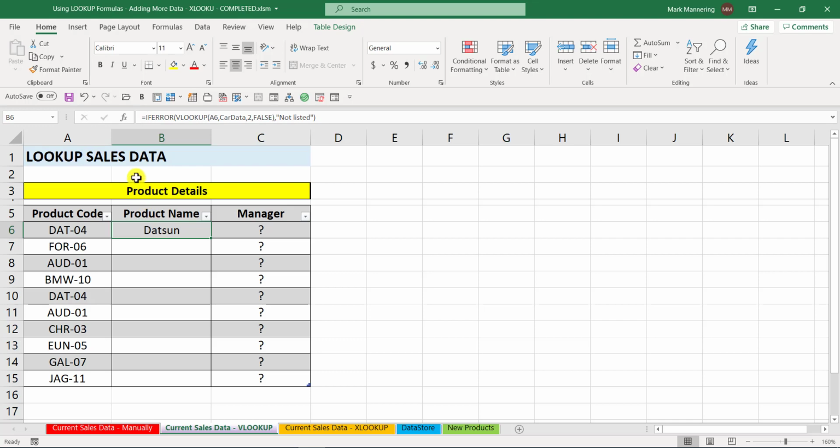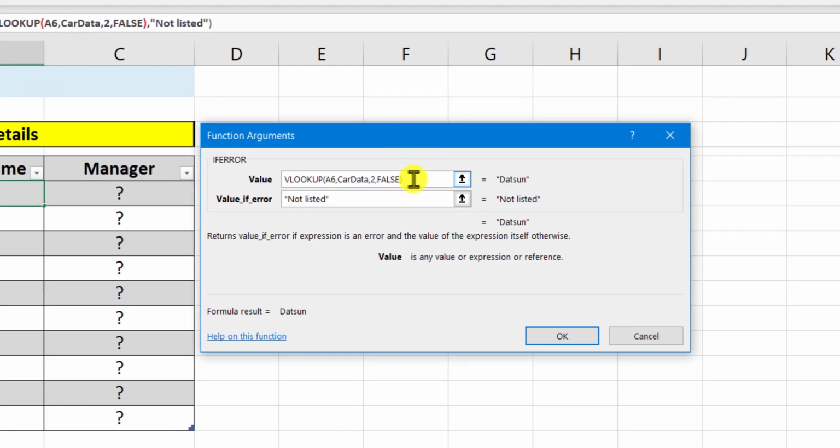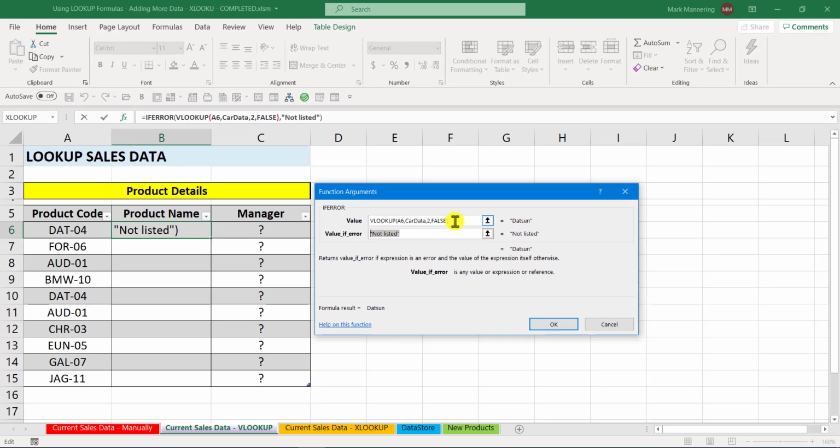With this cell clicked, I'll go to my FX here just so I can see it a little bit better. In this example, I'm using a VLOOKUP formula. There's the actual VLOOKUP formula itself, combined with an IFERROR formula, so that if it's not listed in the data store, it reports back the words "not listed." It's a little bit complicated the way we've done it with the VLOOKUP formula. We're using two formulas in one.